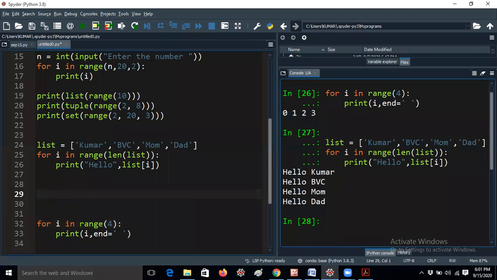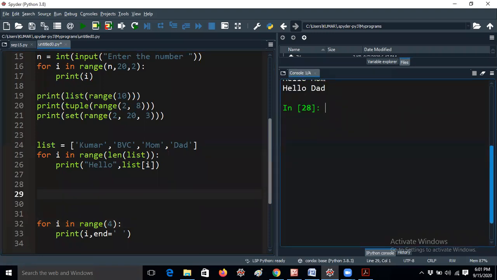Hope you understand. In the same way you can retrieve the elements of a tuple or set, whatever it may be, so you can access them.